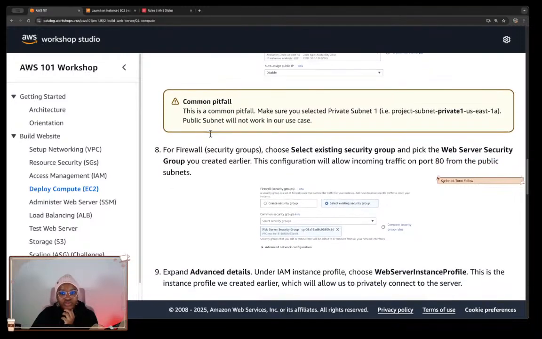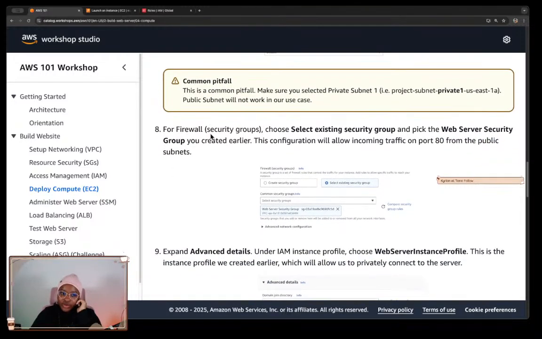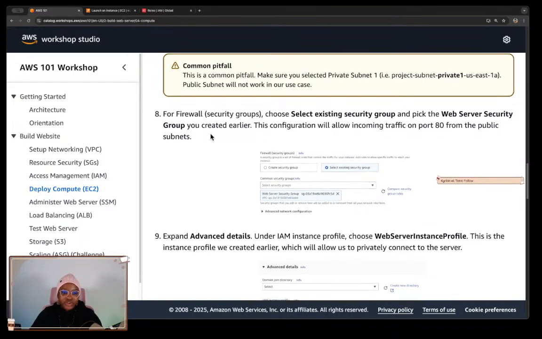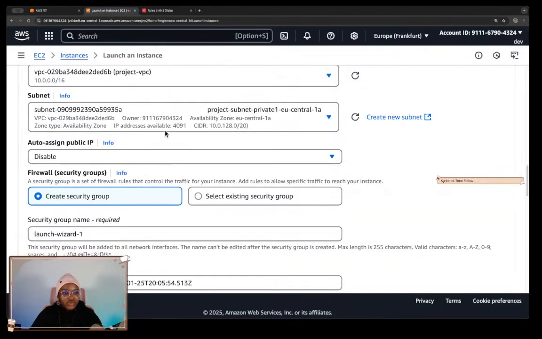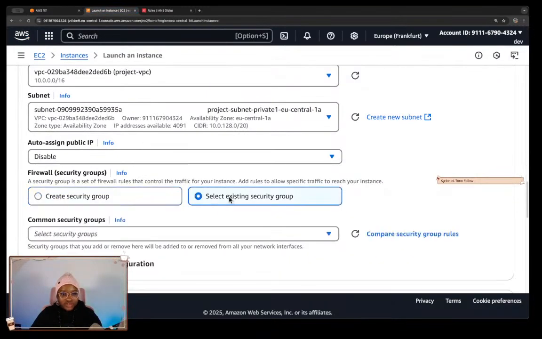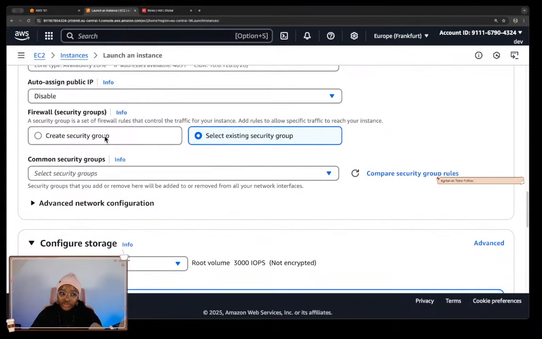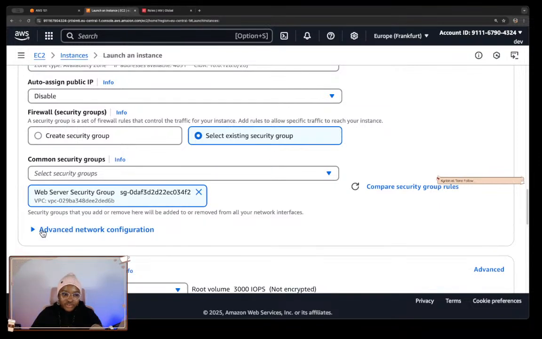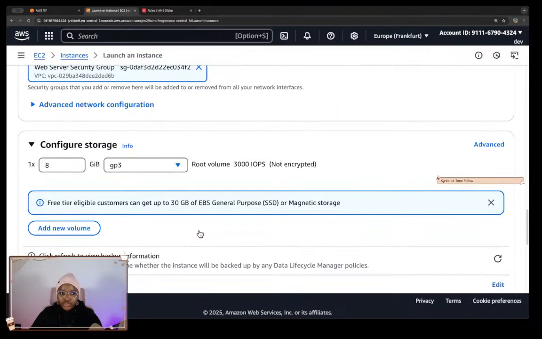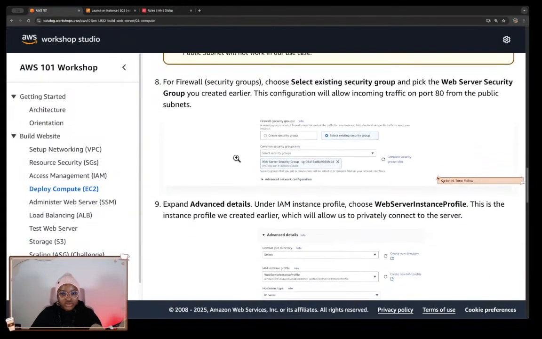What else do we need to configure? Firewall, that's the security group. So we're going to select our security group that we have created, and then we can move on. So we select an existing security group. You can also create a security group from here, but we already created it. So we'll click the web server security group. Remember, that's the one that we're putting our web server in. This advanced network configuration, there's not much we need to do here. I believe everything is already set.